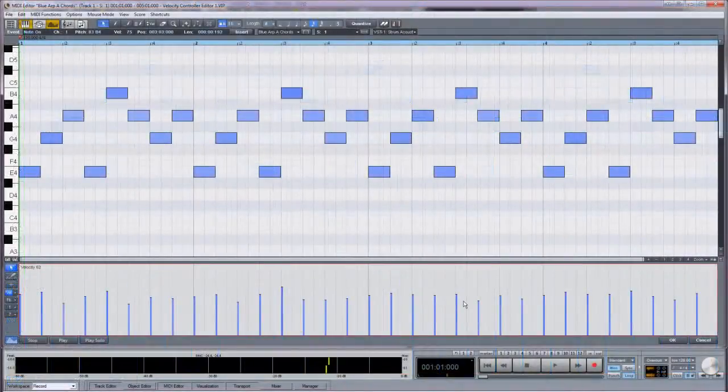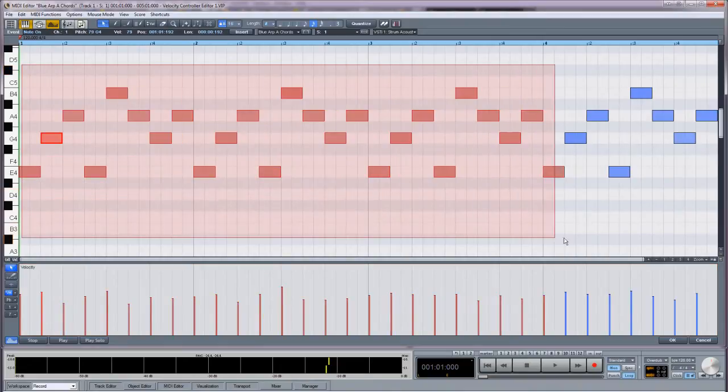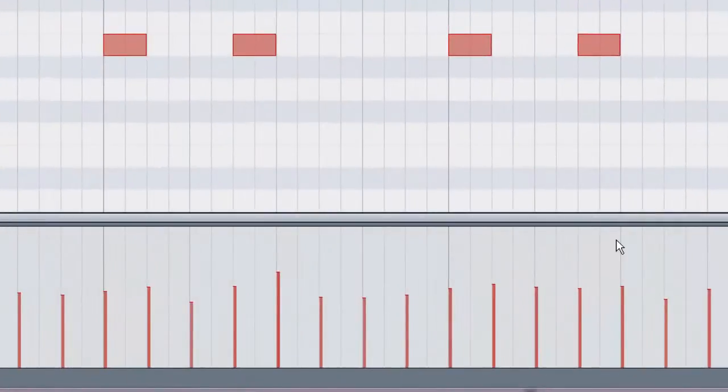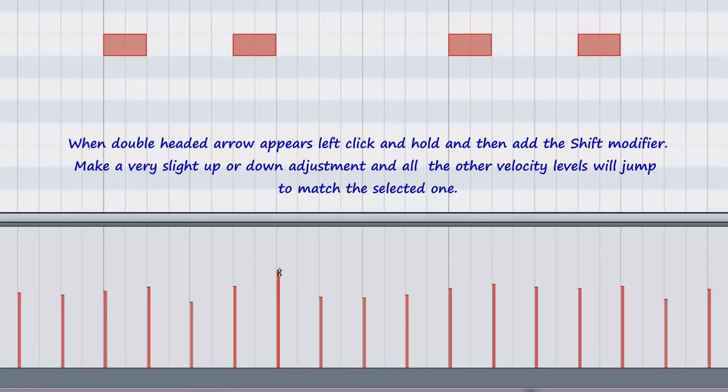To match unequal velocity levels, do the following. First, lasso select the notes in either the velocity editor or the matrix editor. Then place the mouse cursor at the top of the velocity bar you want all others to match. When the double-headed arrow appears, left-click and hold, and then add the Shift modifier. Make a very slight up or down adjustment, and all the other velocity levels will jump to match the selected one.